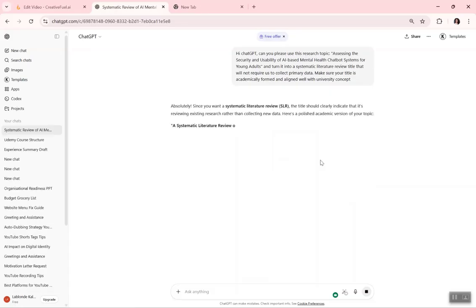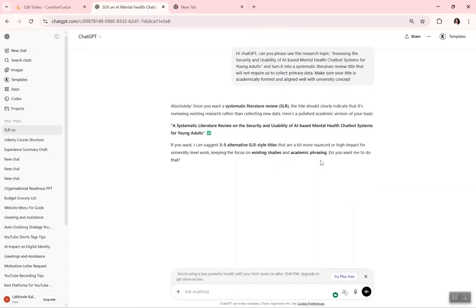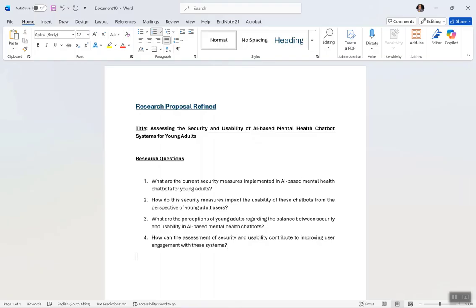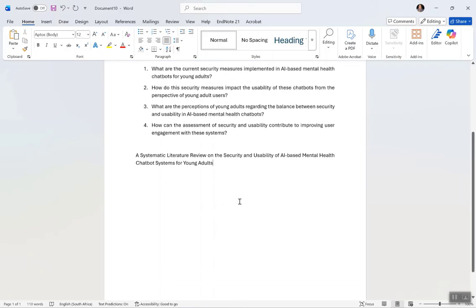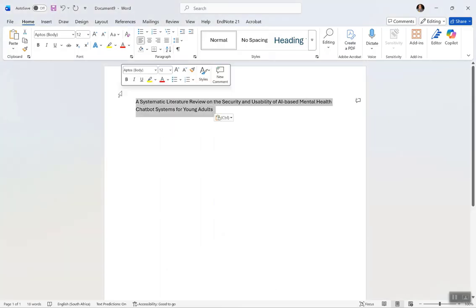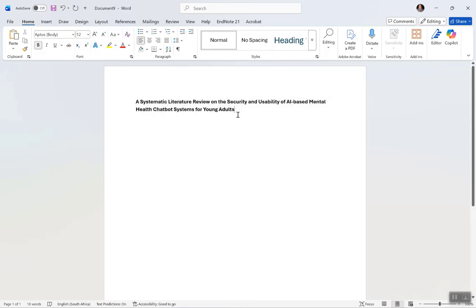So ChatGPT is writing, and this is the title that it has suggested: a systematic literature review on the security and usability of AI-based mental health chatbots for young adults. Right? So we are going to use this topic that ChatGPT has given us. Make sure you take your title and paste it somewhere. So let's just use an empty page, and then we are pasting it there in our Word document. So we have already now our title.